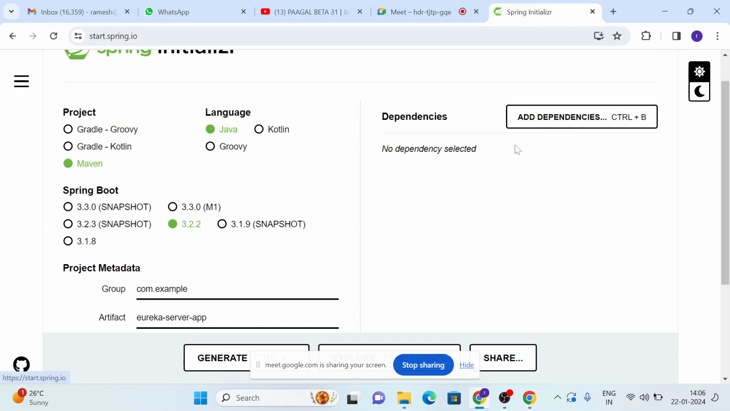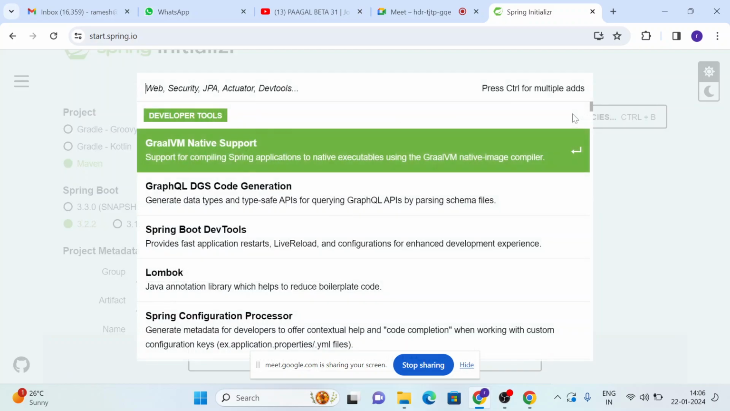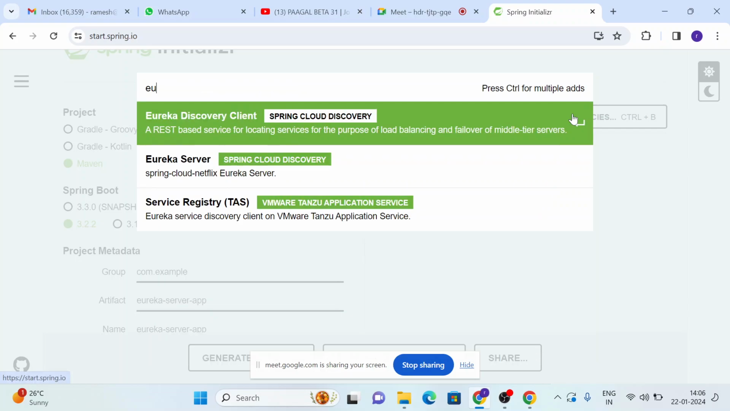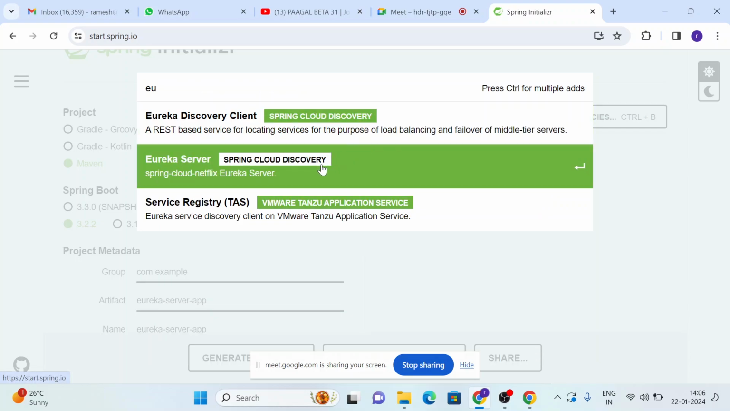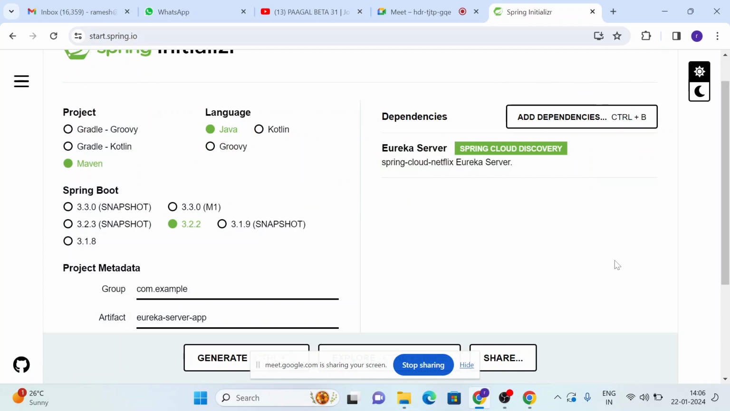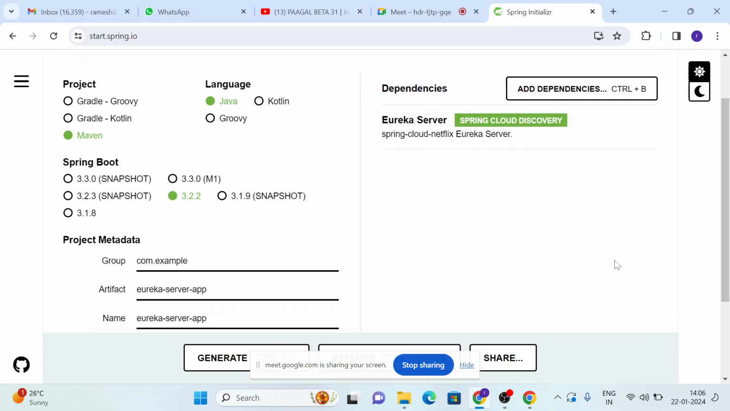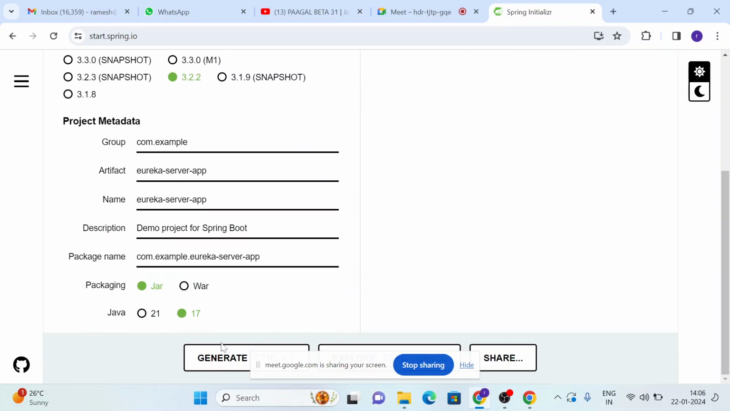Select a Maven. Go to the dependencies. Eureka server. Dependencies as a Eureka server, only Eureka server. Click on generate.